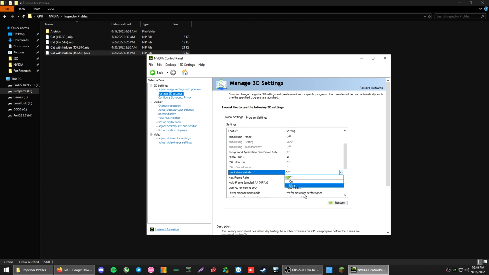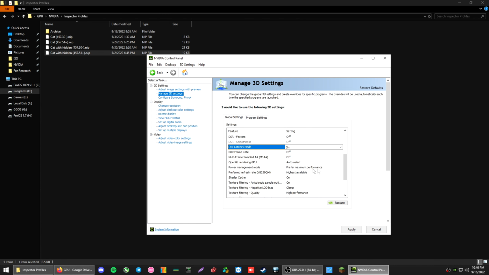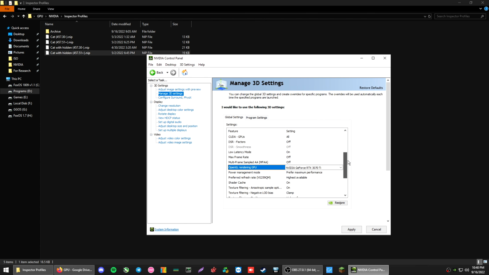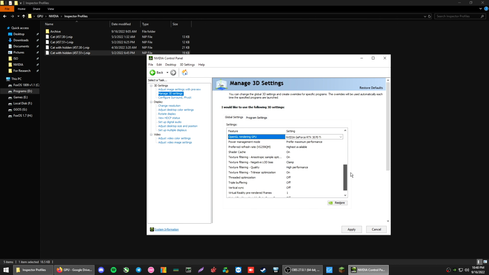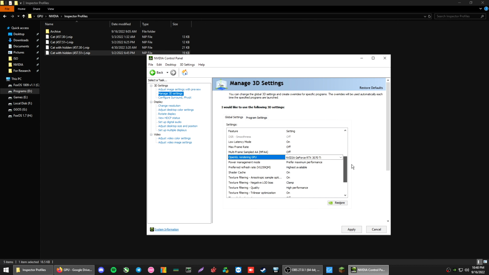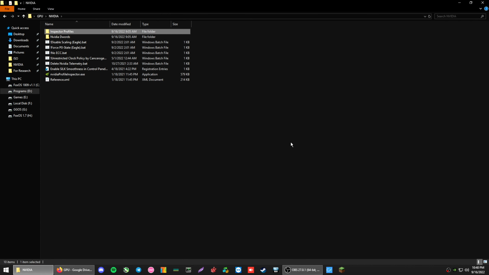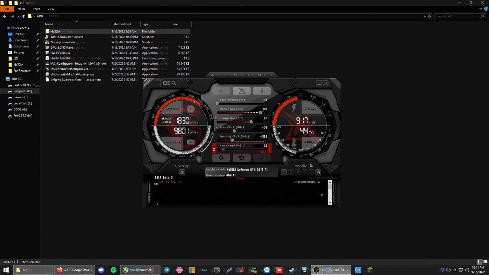Then what we want to do is enable low latency mode, set our OpenGL rendering GPU to our primary GPU, and preferred refresh rate to highest available. If your monitor has G-Sync, you should set the mode to fixed refresh rate, not G-Sync, and vertical sync to off. So now we're good basically. Now we can start actually overclocking.